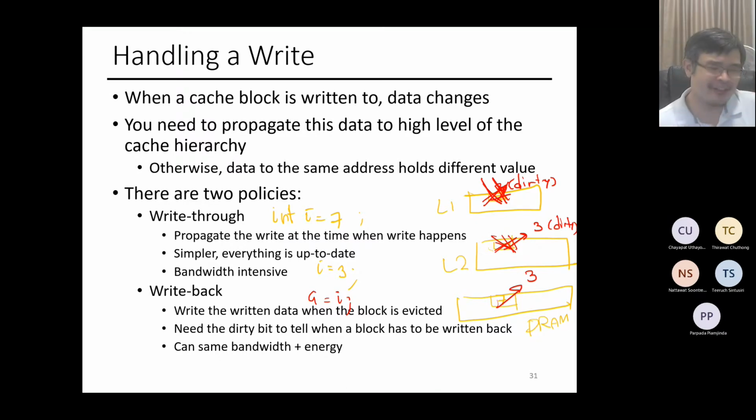What it really does is you delay the update as long as possible, because you don't need to. It's a cache hit, it's already in L1. You don't need to update L2 and DRAM.